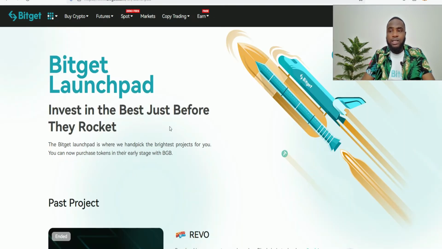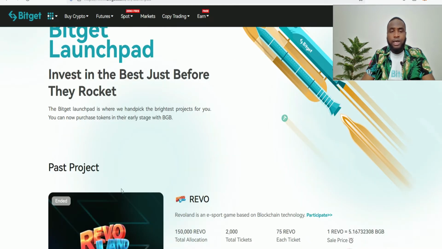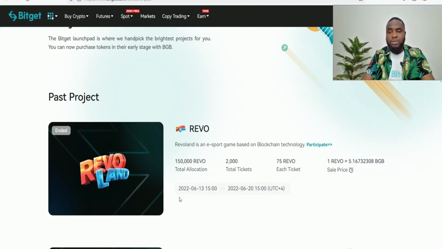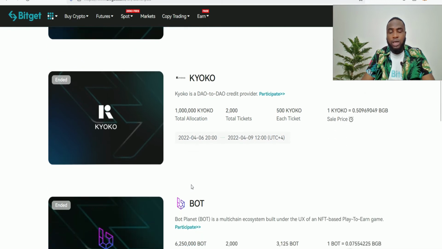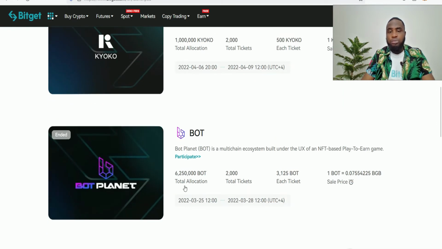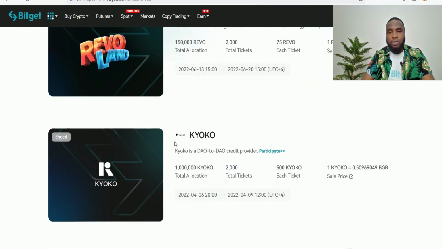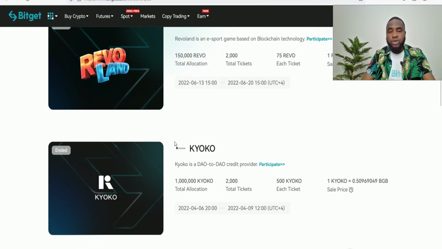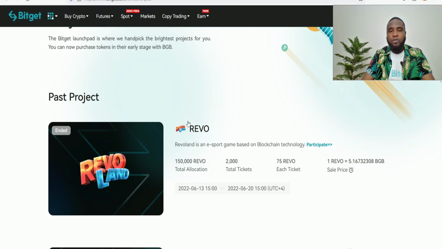Here it says invest in the best just before the rocket. Here are the past projects. When you take a look at them, you see that they actually did very well. So those that invested in this project before the public must have made some good profits for themselves. Now Bitget is giving you that same opportunity to invest ahead of the crowd.